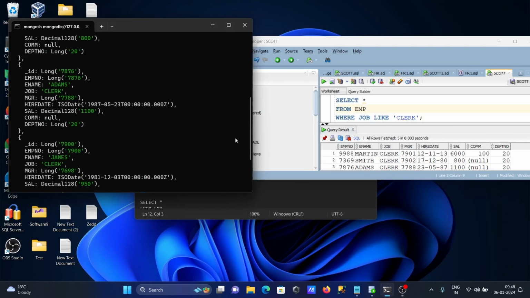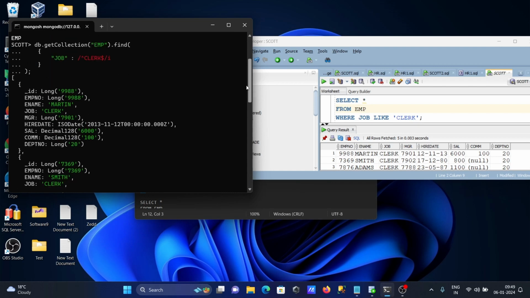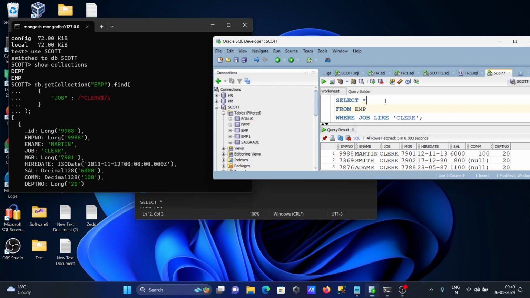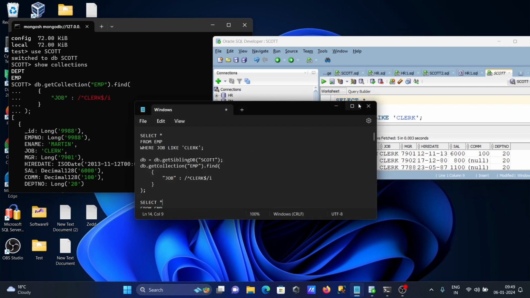So here in SQL we can write a query like this: select * from EMP where job is clerk. And in MongoDB we can use db.collection, and there you need to specify find. In place of where you need to use the find function. Then inside you need to write the column name, and after that give the condition. This is one example.